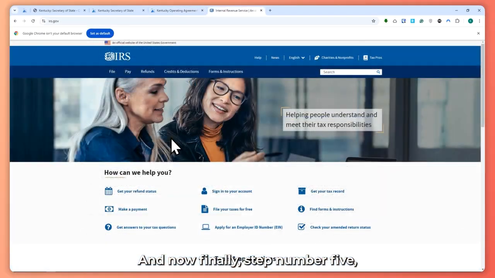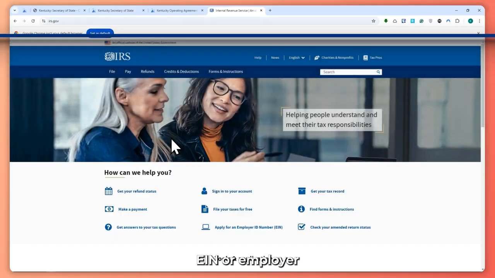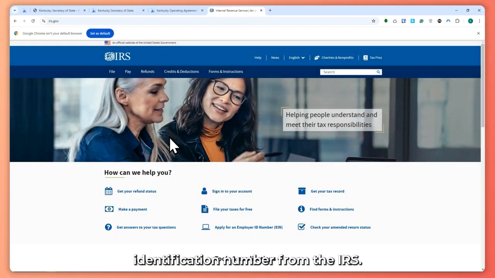And now finally, step number 5, which is to obtain an EIN. The final step is to get an EIN, or Employer Identification Number, from the IRS. This is a federal tax ID for your business, and it's required if you plan to open a business bank account, hire employees, or file taxes. The good news is that getting an EIN is free and can be done online through the IRS website. We've included the link below to help you get started.